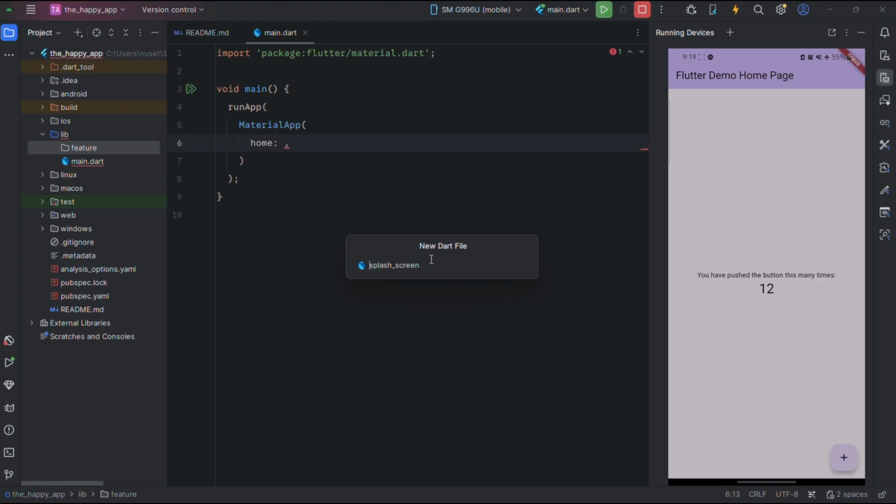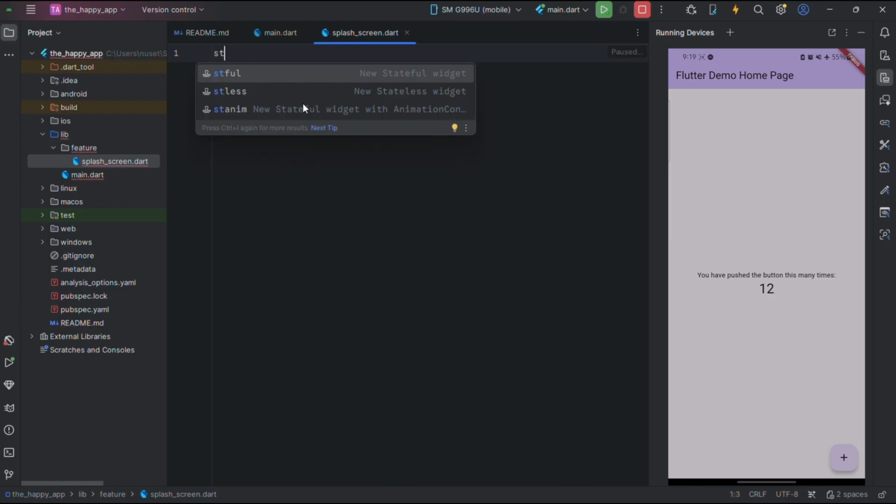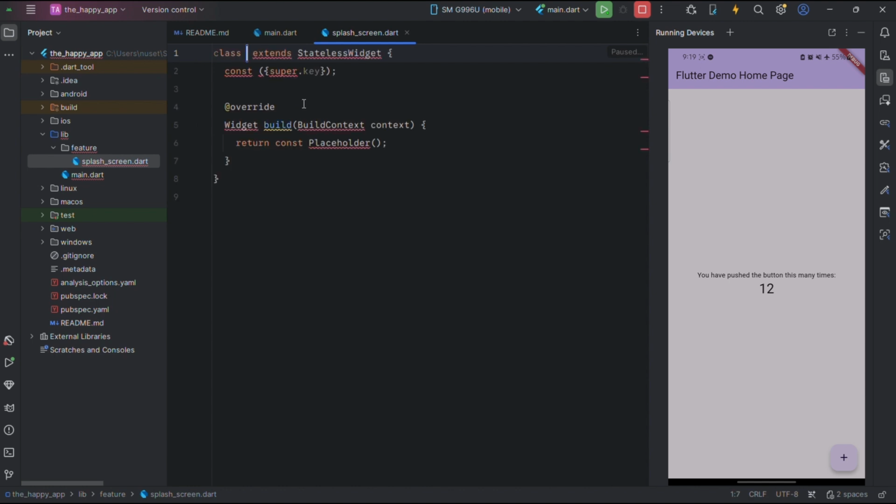So we have a splash screen, and then inside this dart file we will create a stateless widget, and call it splash screen. In Flutter we have two widget types. We have the stateful widget and then the stateless widget. I'm not going to worry you about it. We'll discuss that in the coming episodes. For now, we focus on the basics.